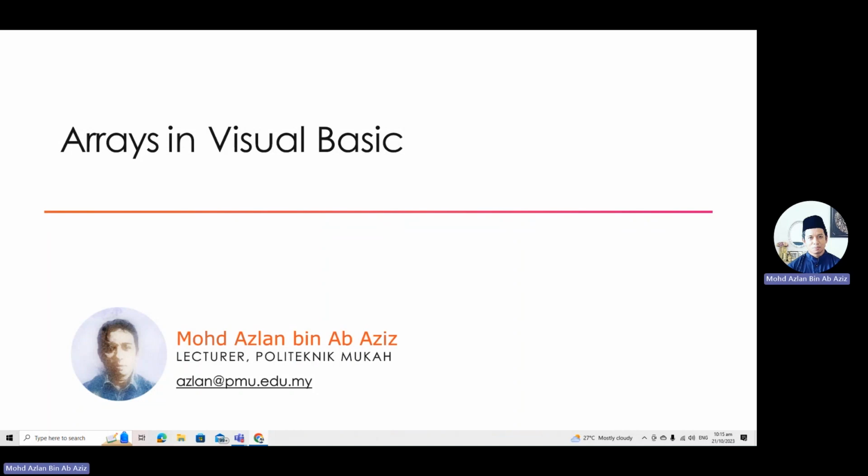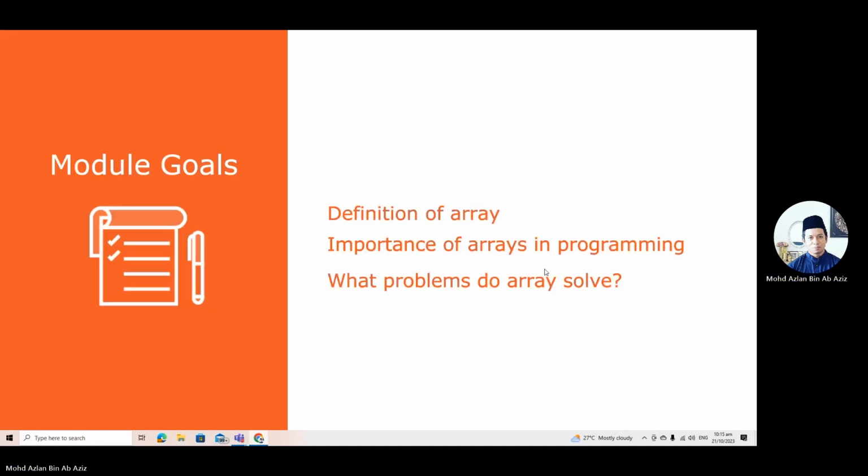So for this session, I will share with you a topic which is frequently taught in any programming language, which is array. And I'm going to focus on arrays in Visual Basic. For this module, I have several important goals for you. The first one is the definition of an array. The second one, the importance of arrays. And the last one, what problems does an array solve?